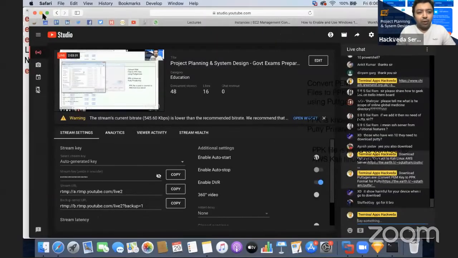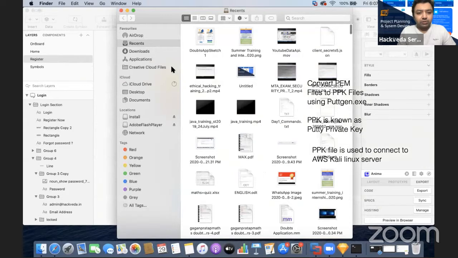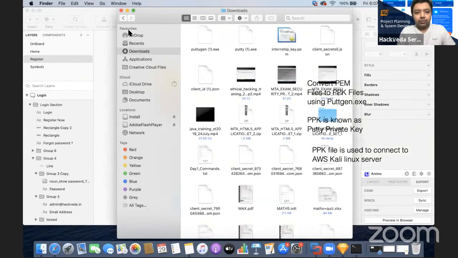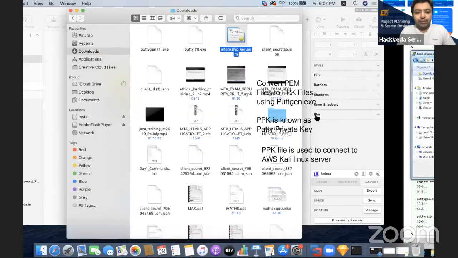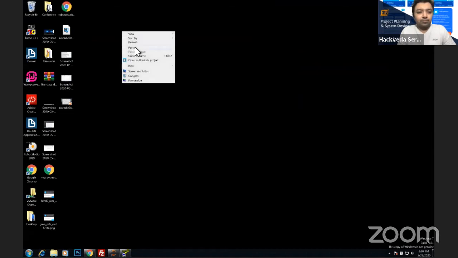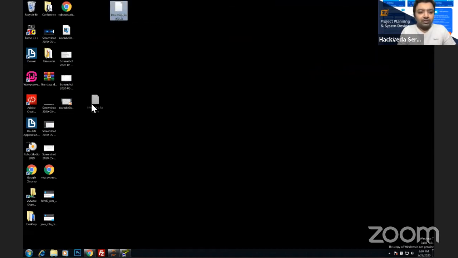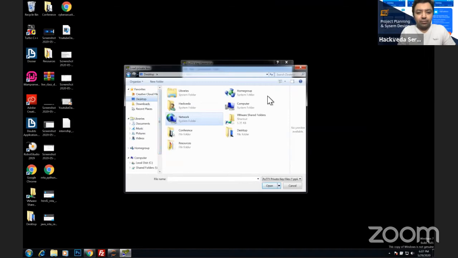What I'll do is copy my file from the downloads to my Windows box. So here, that's my internship key.pem. I'm going to copy this file and paste it here on the desktop on my Windows machine, and then I'm going to use it. So just find the location of your file, where you have downloaded it, and quickly select that file. I'll go to the desktop, and over my desktop I have to open all files.